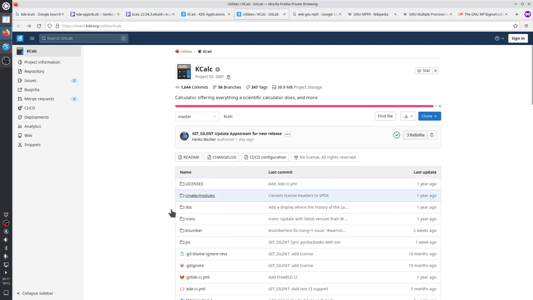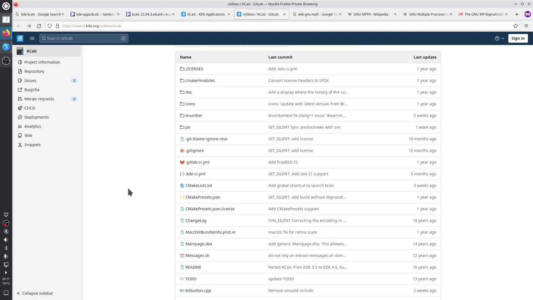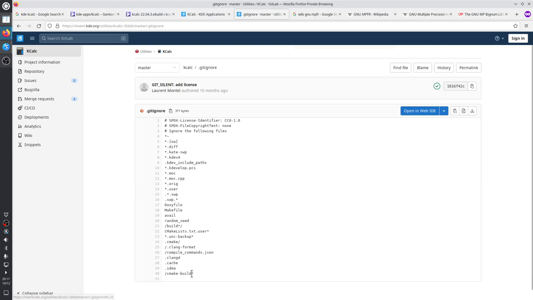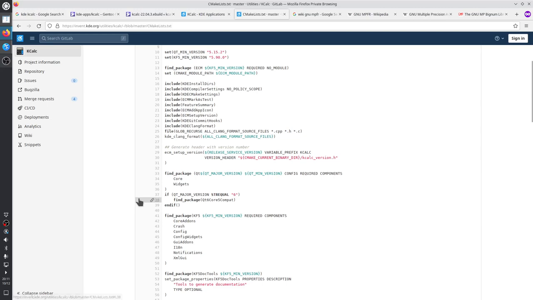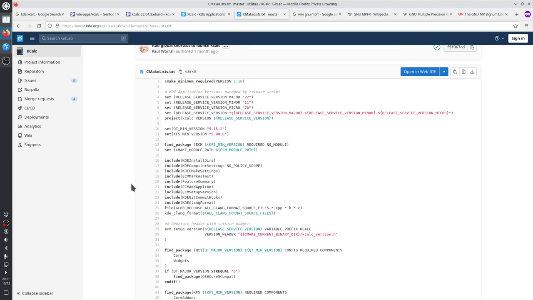So it's similar to most of the KDE Git repositories in the sense that it has a gitignore file, which is kind of in the process of being standardized for the KDE Git repositories. Then there's a CMakeLists.txt file, which is the entry point of the project, which is similar to a ./configure in the GNU tools world, or similar to a .sln file for Visual Studio.